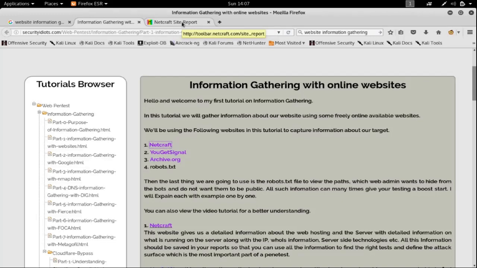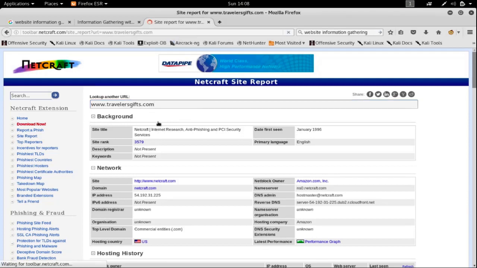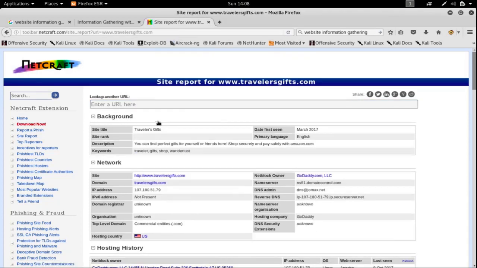So if you open Netcraft and look here, it's actually netcraft.com. You can directly go to your browser and just write netcraft.com, and it will ask you to give a URL here. Okay? I'm going to search for the same website, travelersgifts.com. You can search for another website as well. This wouldn't be illegal, don't worry. We're just getting the general information open to the public.